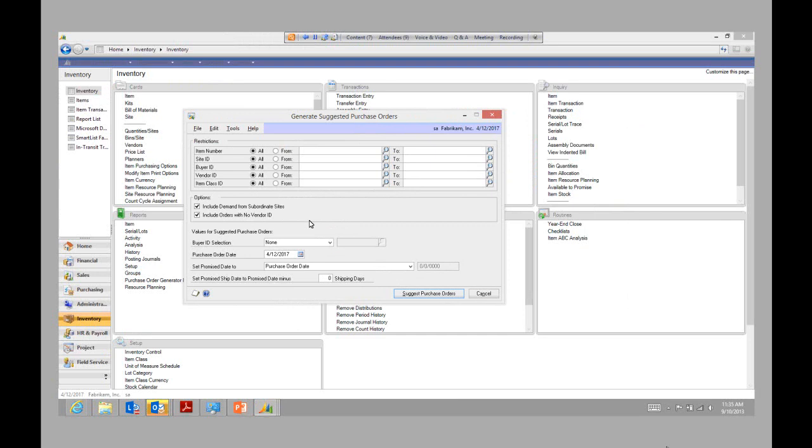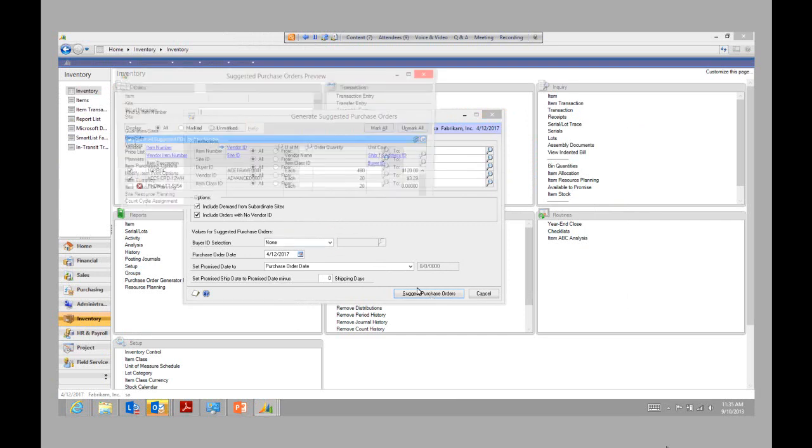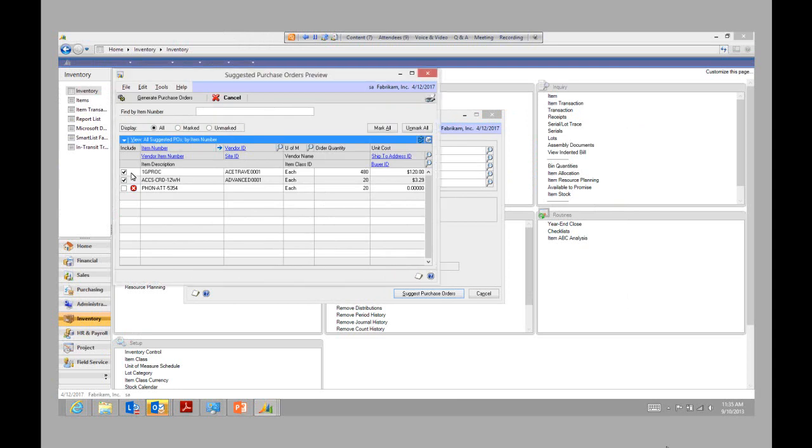So we made an adjustment. We keep all our defaults like before. When we suggest it, there is our item number, and now we're ordering 480. Just like before, we saw there is an available quantity of 20 somewhere in my system. So it's taking that difference and ordering 480.